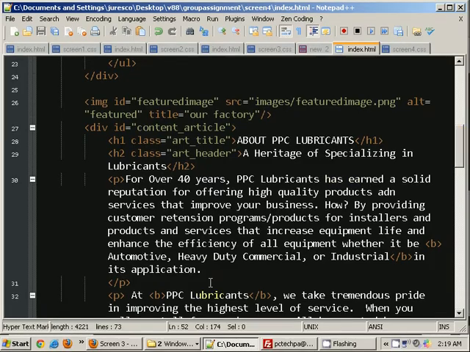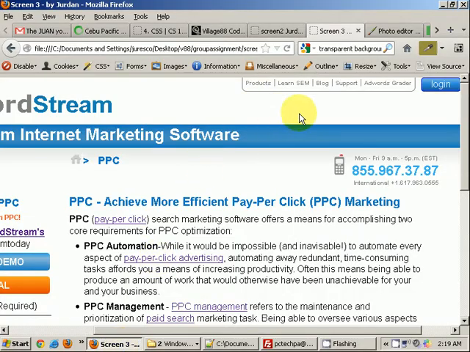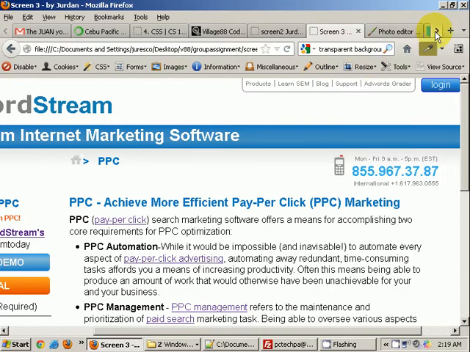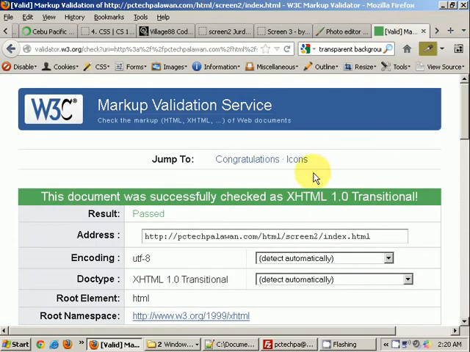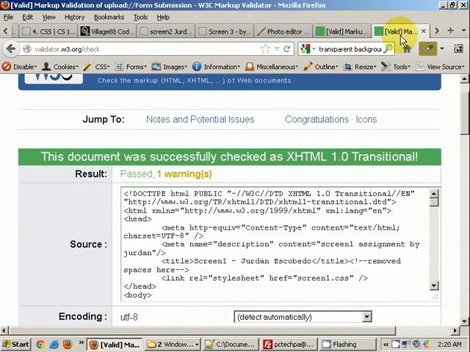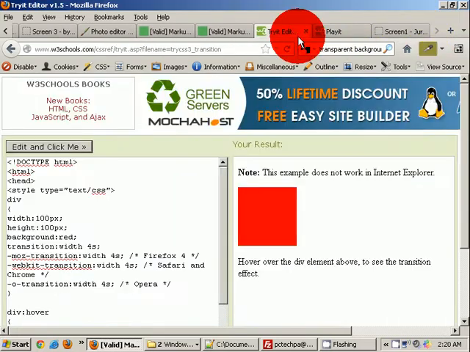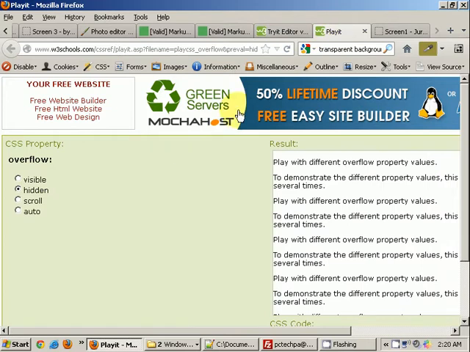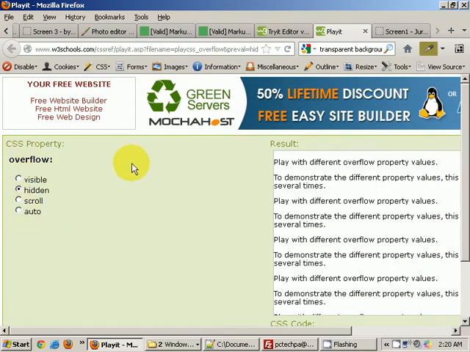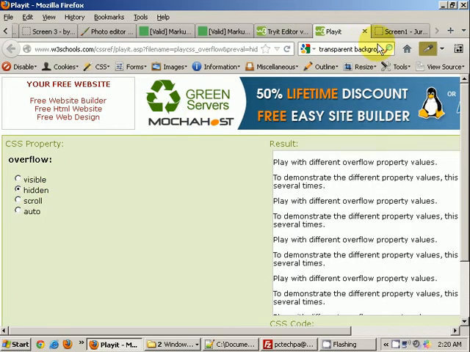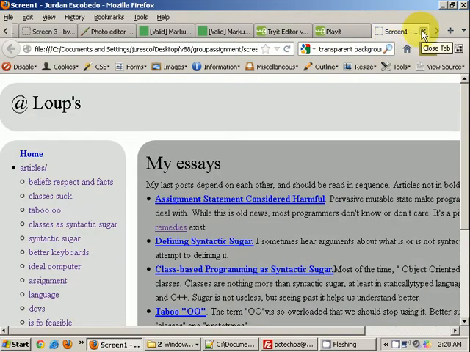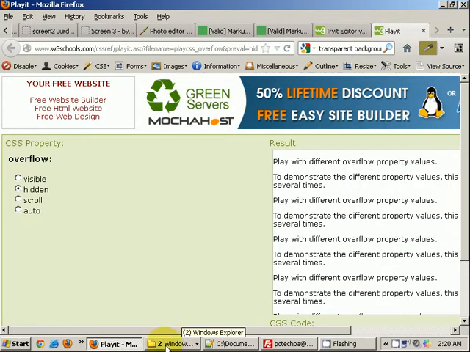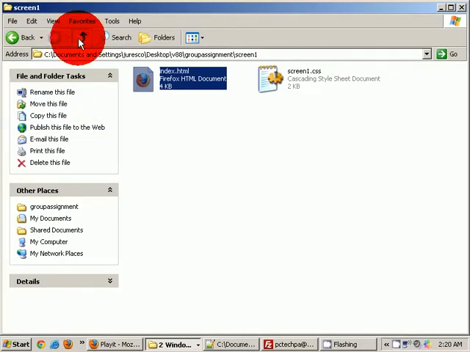And on the screen for checks, I also validated all my pages before I submitted this and sent to you. So I have several validation. Went back to some of the property mentioned, the overflow hidden right there, and the screen 4 is this.